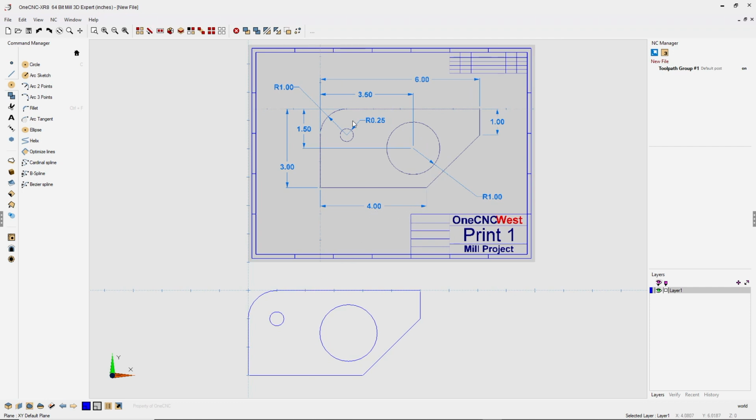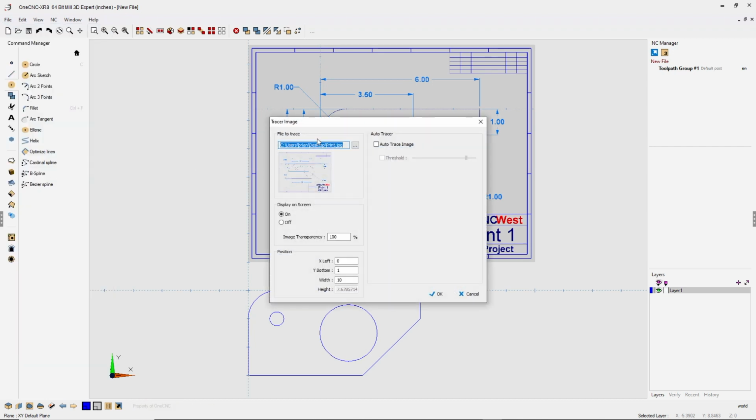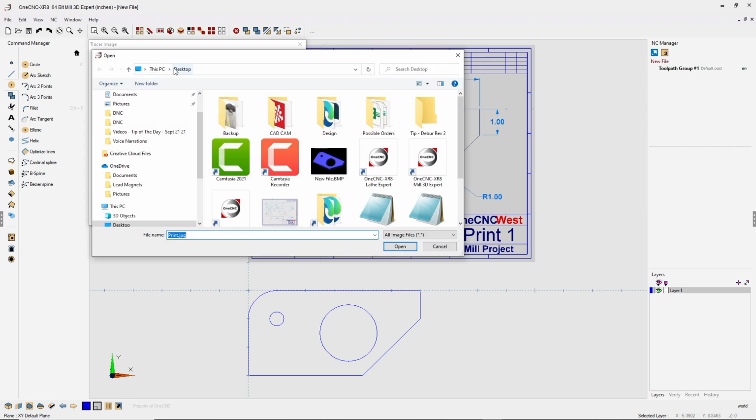So you can see it's very easy to load an image into OneCNC and use that as a reference. Now, it doesn't necessarily have to be a print. Maybe it's a rendering of this part. So if we go back in here to File, Trace Image, and this time, instead of loading the print, we're going to load a rendering of the part. This happens to be a bitmap or a BMP file.